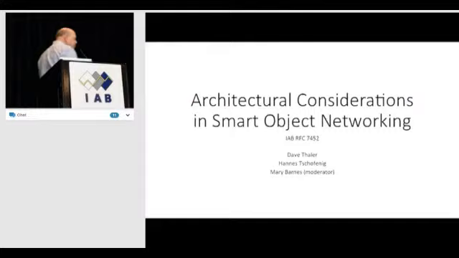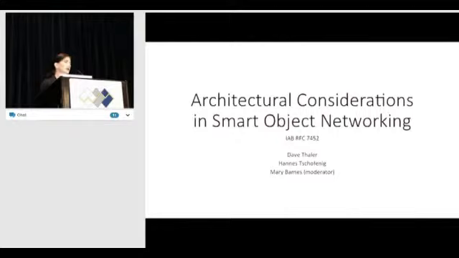Alrighty, so as Russ noted earlier, our technical topic for this evening is smart objects. First, Dave Thaler is going to give an overview and highlight some of the architectural considerations that came out of the IAB work, and then Hannes is going to talk about some of the security and privacy considerations around smart objects. And then we'll open the floor for about 15 minutes of Q&A.